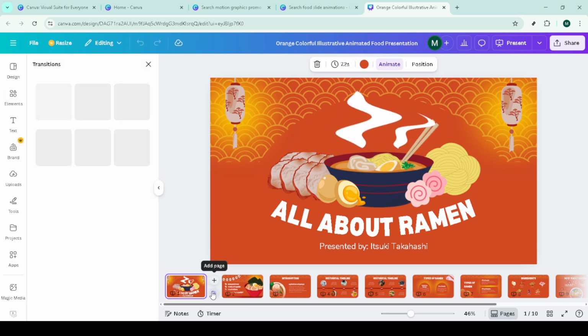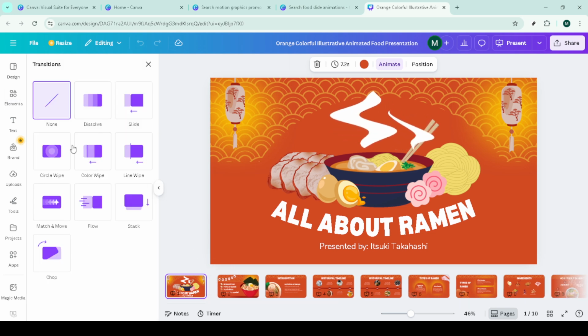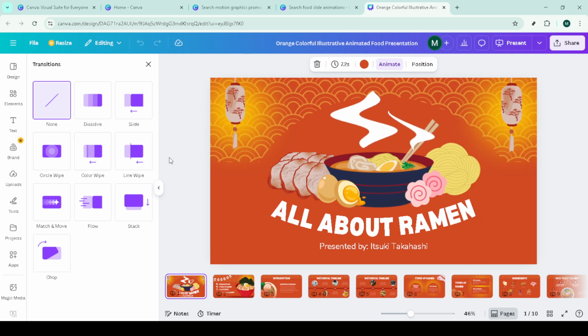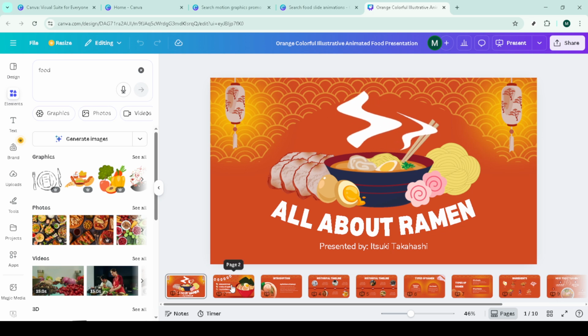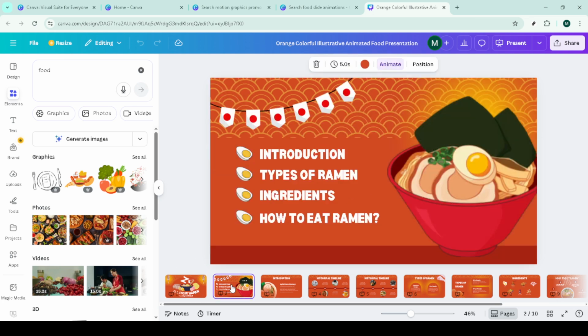Refine timing in the timeline. Select any item and choose Show timing to trim its start or end so text and ingredients appear one by one in a sequence. When everything feels tight, preview the full animation from the top.